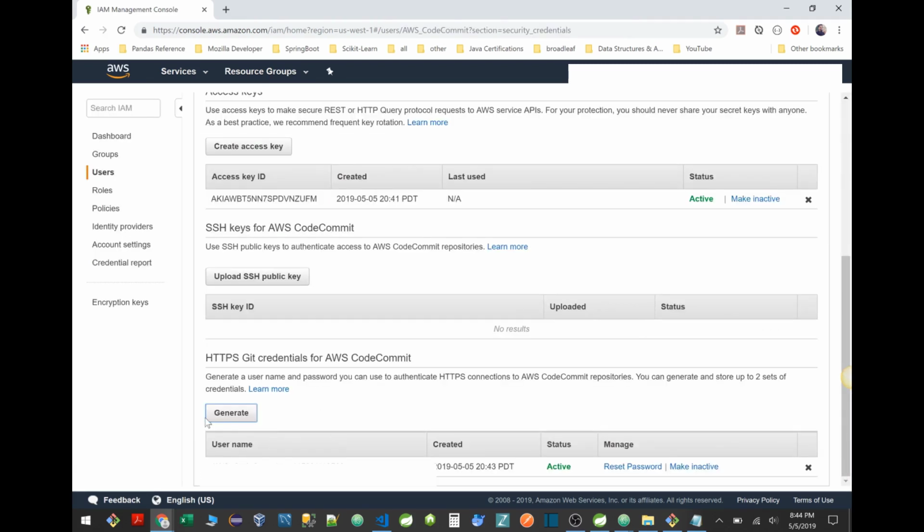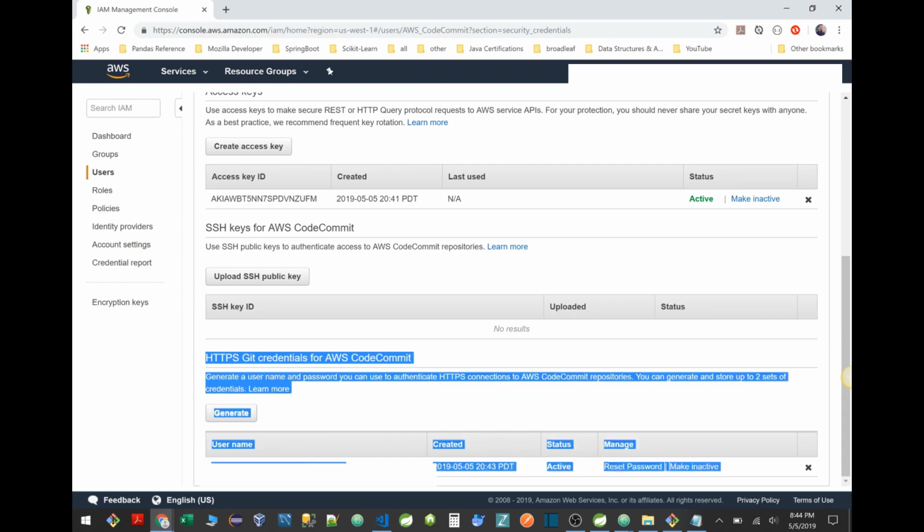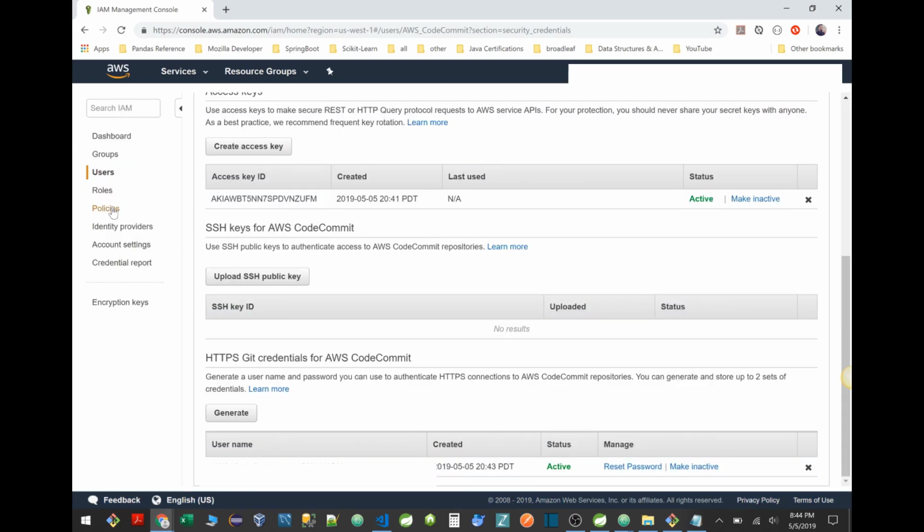Now down here you see I have an HTTP Git credential only for AWS Codecommit that is assigned to this specific user, and I can use this as an account in order to access my AWS Codecommit. I can reset the password. Of course, I can deactivate it and remove it from my account if I don't want to access my Codecommit any longer. Now we're going to go back to our Windows environment and see if we can now connect our Windows to talk to AWS Codecommit.